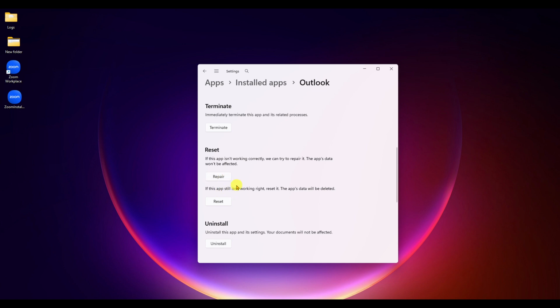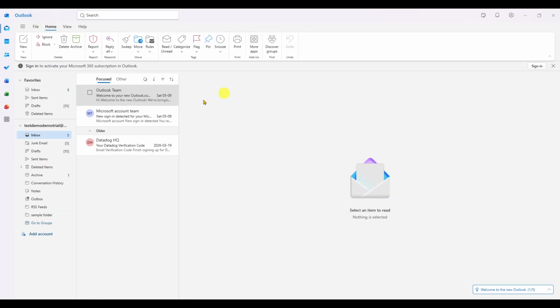After the repair is done, open the Outlook software or application again. Launch it the same way you normally would, either from the Start menu, Desktop Shortcut, or Taskbar. At this point, Outlook should start more cleanly after the repair. Finally, sign into your account. Enter your account credentials and complete the login process.